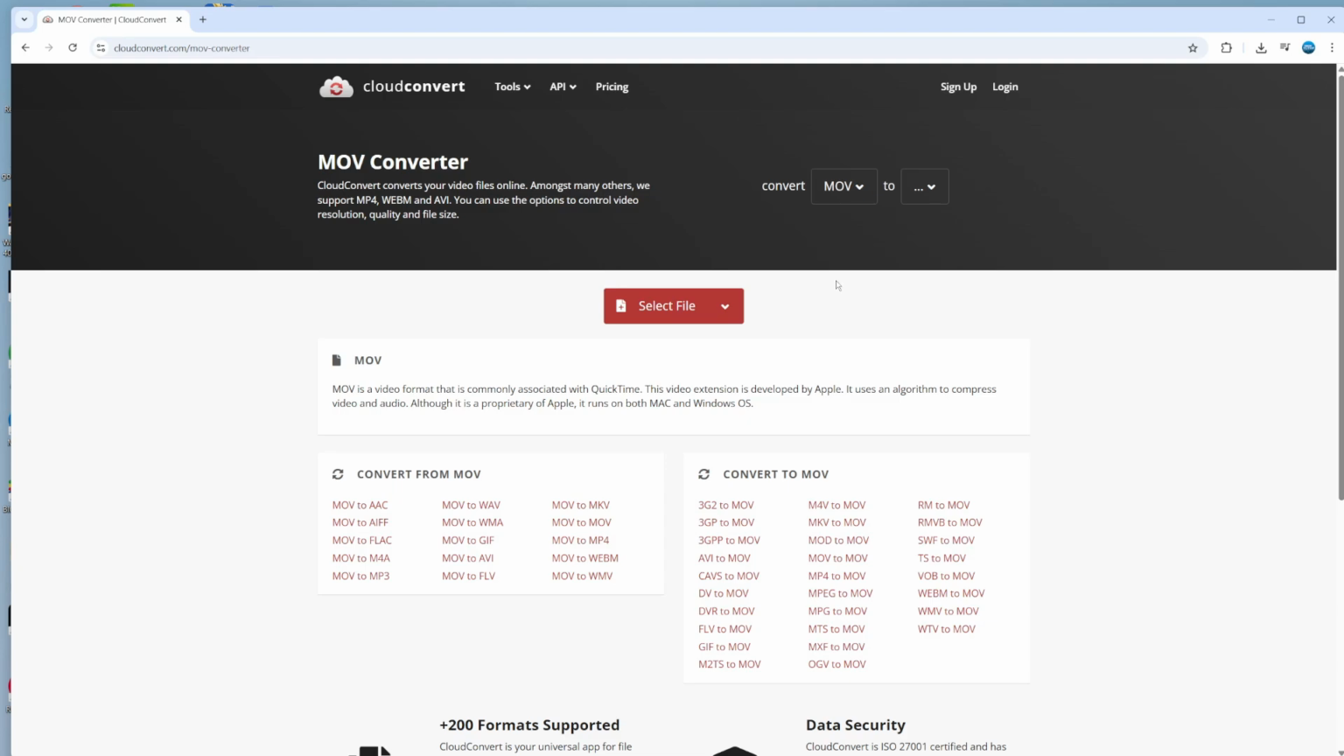cloudconvert.com. So what you need to do is open up a new internet browser, come across to the website, which is cloudconvert.com/MOV-converter. What that's going to do is take you across to a website like this, and from here you just want to click onto the red select file button.